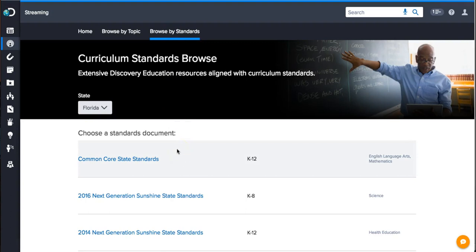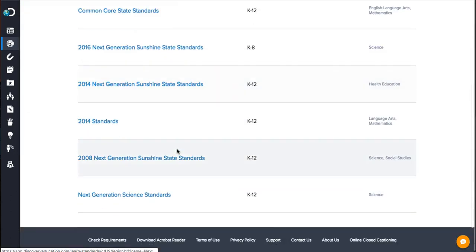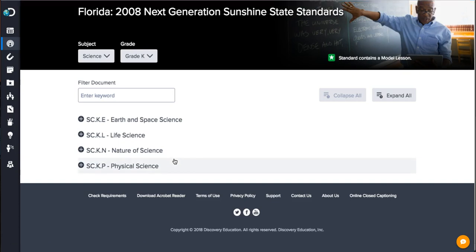And that's going to give you a list of all the different kinds of standards that are available in Discovery Ed streaming for us. We're looking for the 2008 Next Generation Sunshine State Science Standards. So those are right here, K-12. They're second from the bottom. We haven't updated the science standards in the state of Florida since 2008. So when I select that, you'll notice that I am in the kindergarten life science standards.